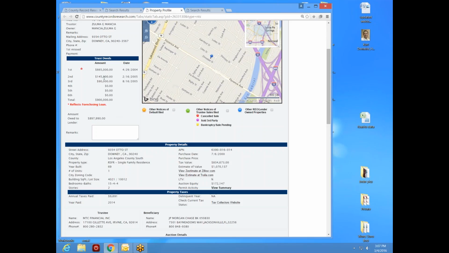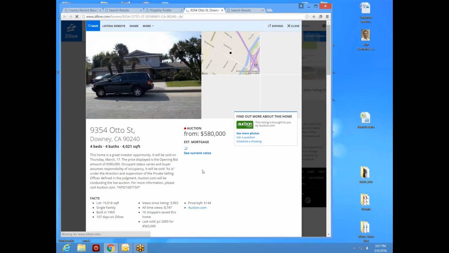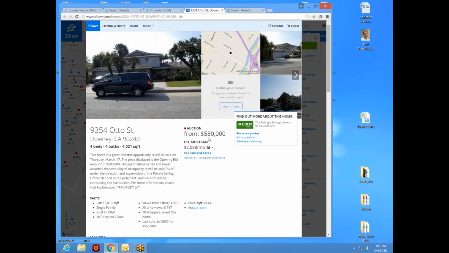Because first of all, I've got to set a challenge for myself. So I'm going to do one thing. Before I do that, I'm going to hit my Zillow link. This is our magic Zillow link. And Zillow says, okay, it's set for auction. So now auction.com has this property set to go to auction with an opening bid of $580.